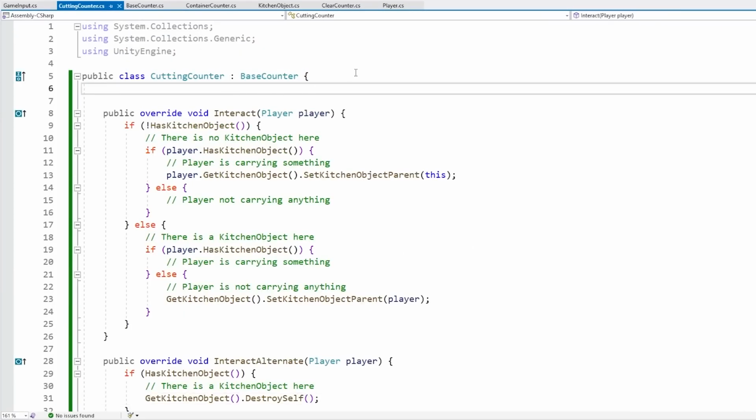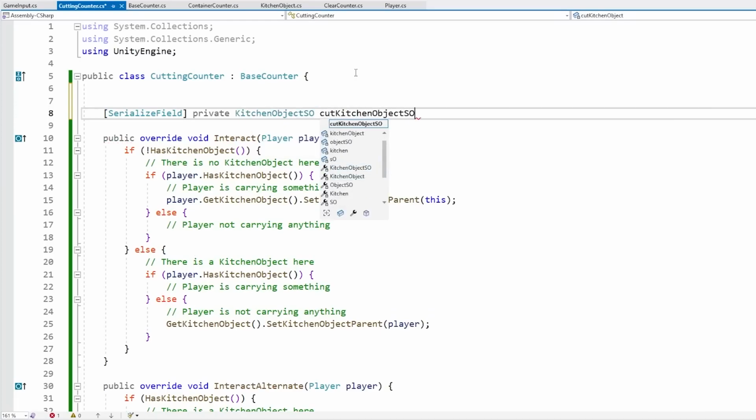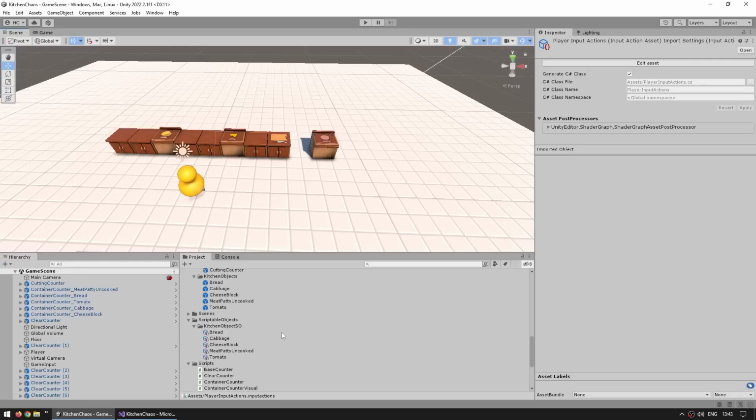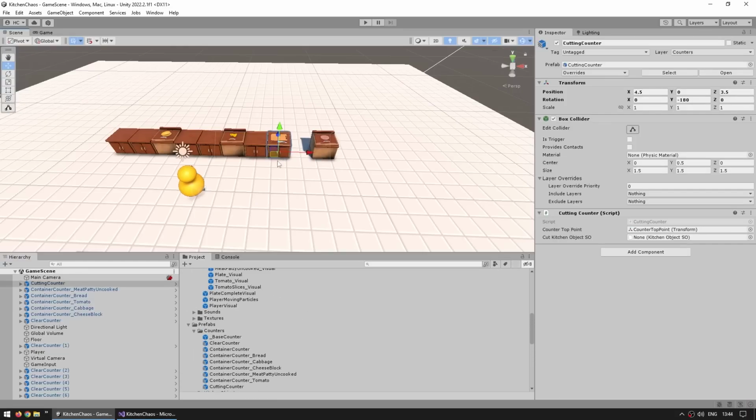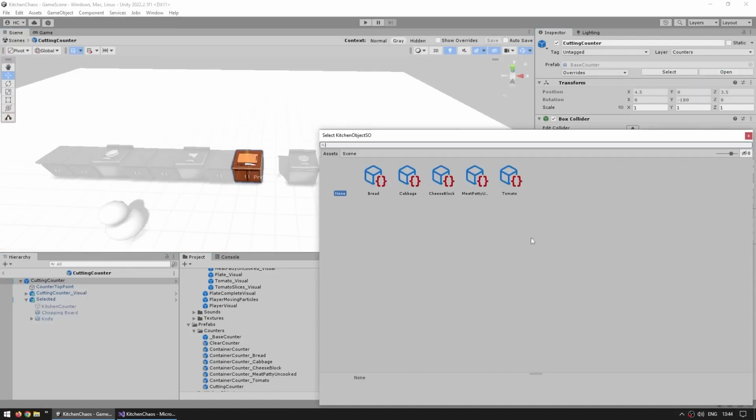Let's make a direct reference up here. So let's make a serialized field. Let's make it of type kitchen object SO, and for the cut kitchen object SO. Okay, so we have this. Then here in the editor, let's make sure to drag the reference. So let's go inside the cutting counter. Let's open up the prefab. And inside, let's assign this one.